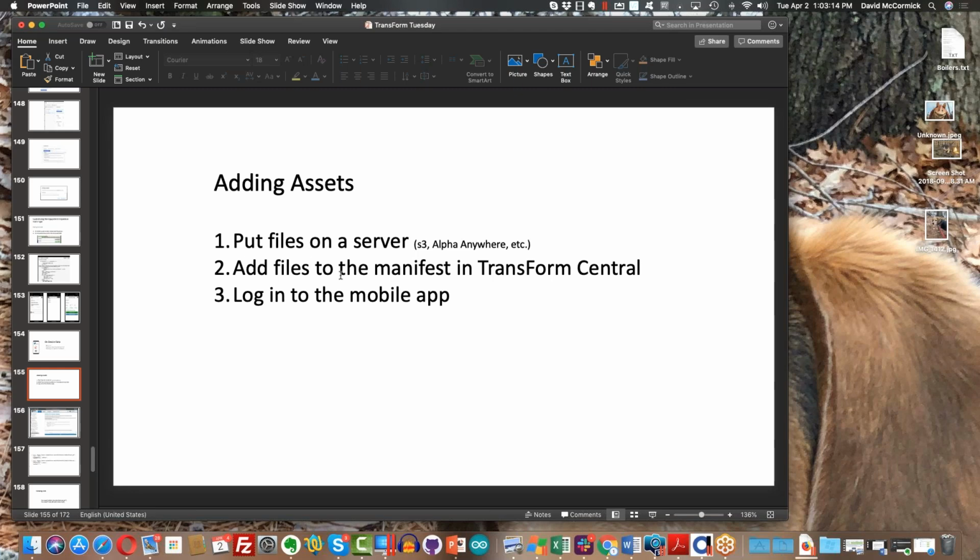The next thing you need to do, though, once all the files are there, is you need to build this special file called a manifest. And this file gets loaded into your account in TransForm Central. And it tells it where all the assets are, what kind of assets they are, where to find them, and what folder to put them in when it's time to retrieve them. It also has information about version numbers, so that if you update an asset but you keep the same name, it'll pull down the new copy when appropriate.